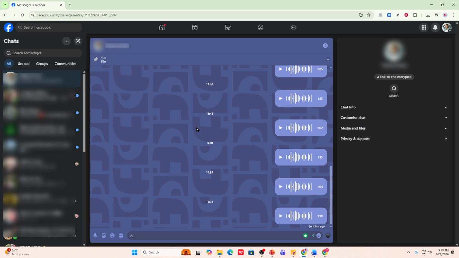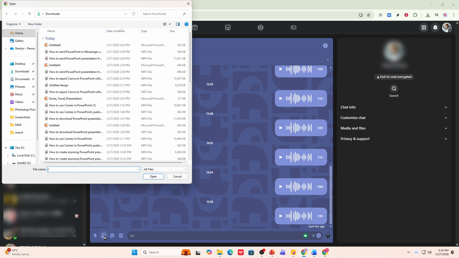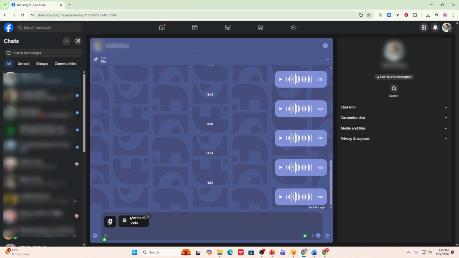In the chat window, click the plus icon, the paperclip, or the add file button depending on your version of Messenger. A file browser will open. Navigate to the folder where you saved your presentation, select the .pptx file, and confirm your choice. If your file is on the desktop, it should be right there.